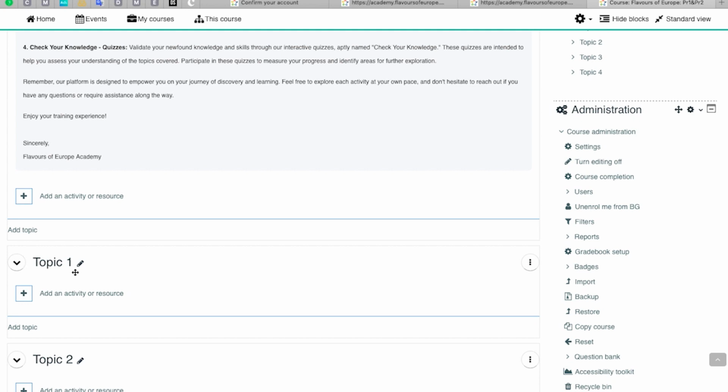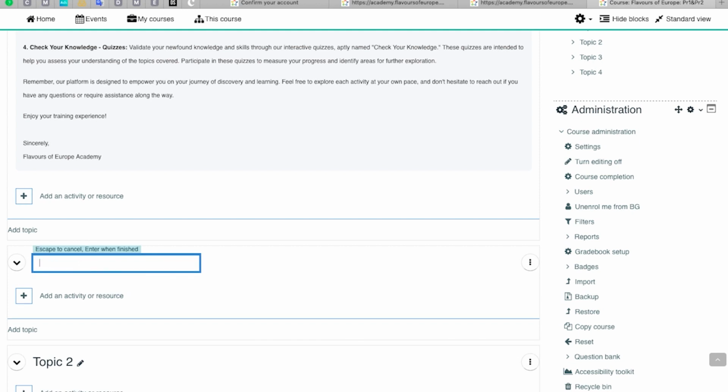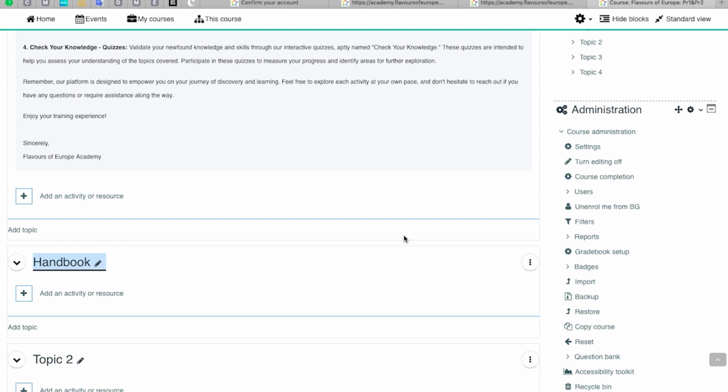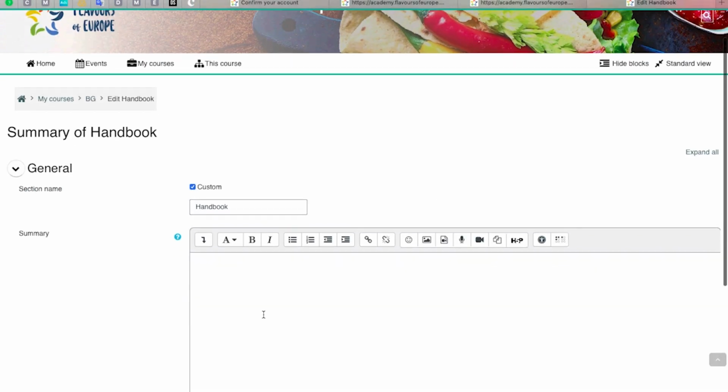The same procedure is applicable for the rest of the training activities. For example, topic 1, which is by default, could easily be changed to, for example, handbook number 1. Of course, translated and written down in your own native language. Here, for the purpose of the training, we're doing that in English.